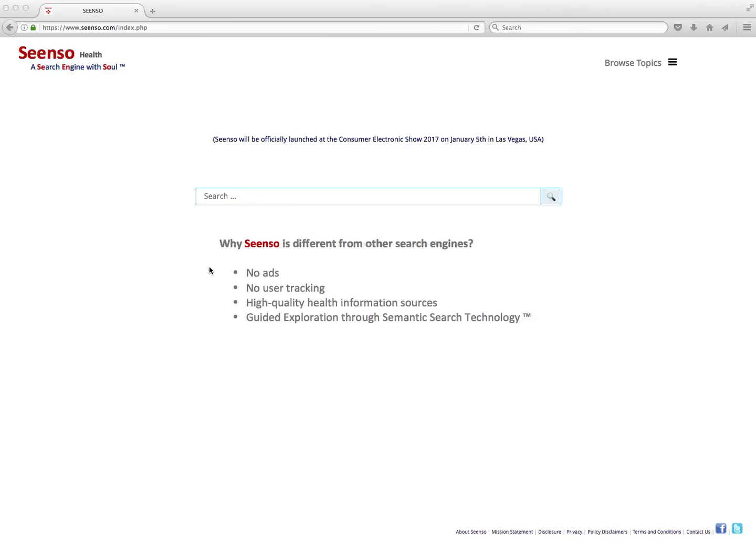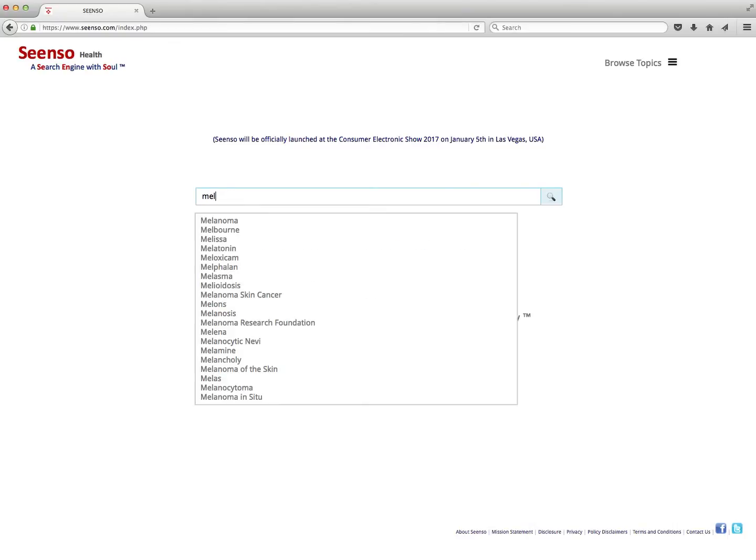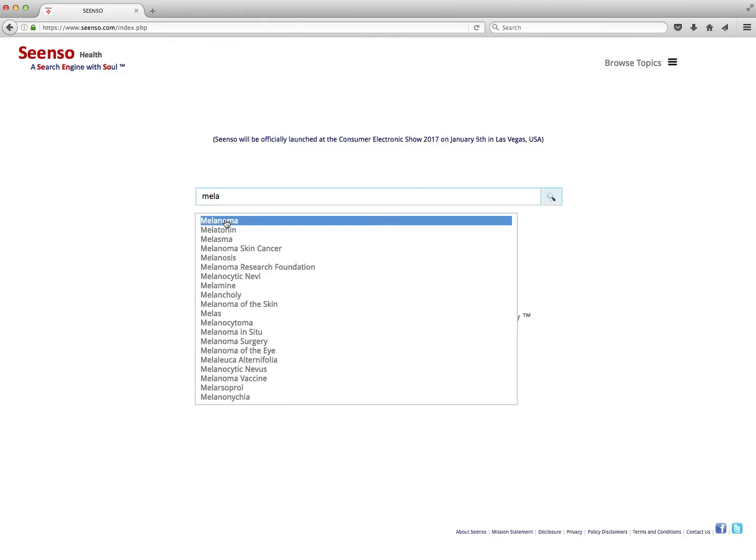Furthermore, Seenso only indexes quality sources and avoids dubious and over-commercial websites. We use the term organic search to describe this combination of user-centered, ad-free, user-tracking-free approach to search. Let's search for some health-related issue. For instance, a user might be interested to find information about, let's say, melanoma.